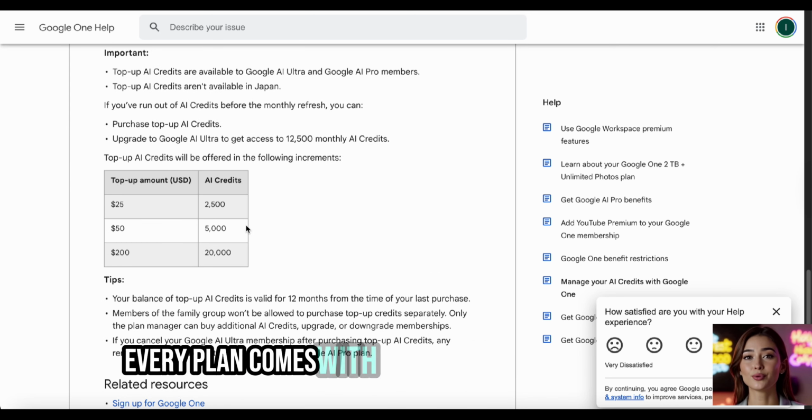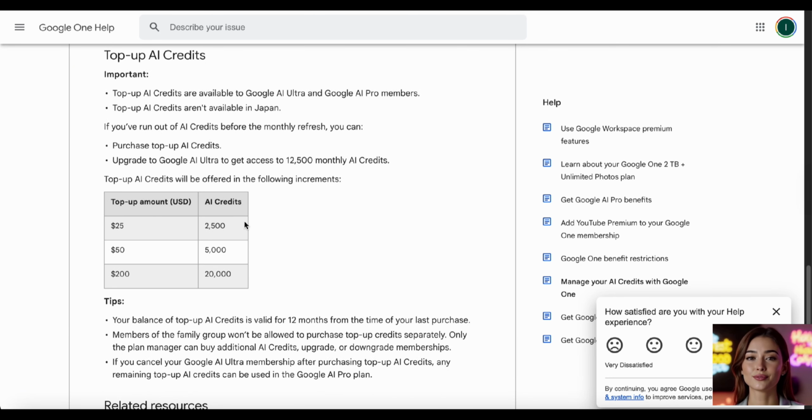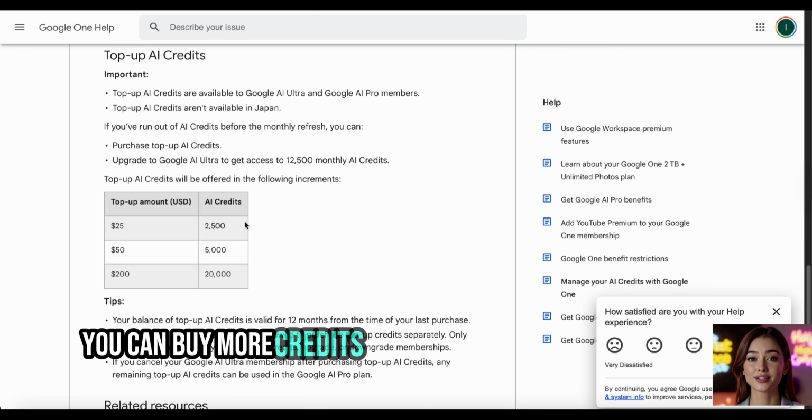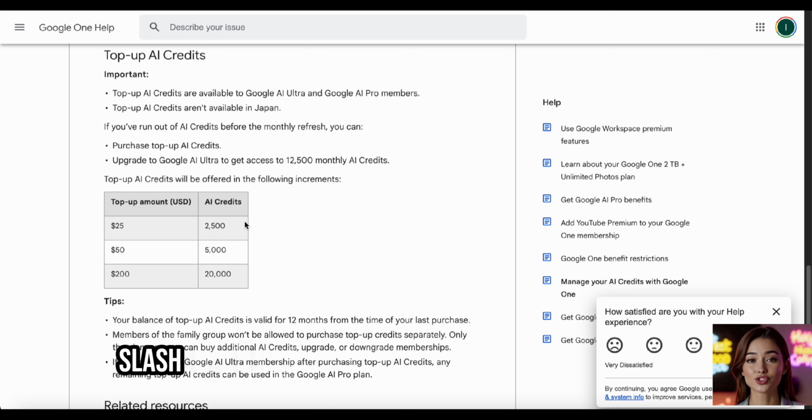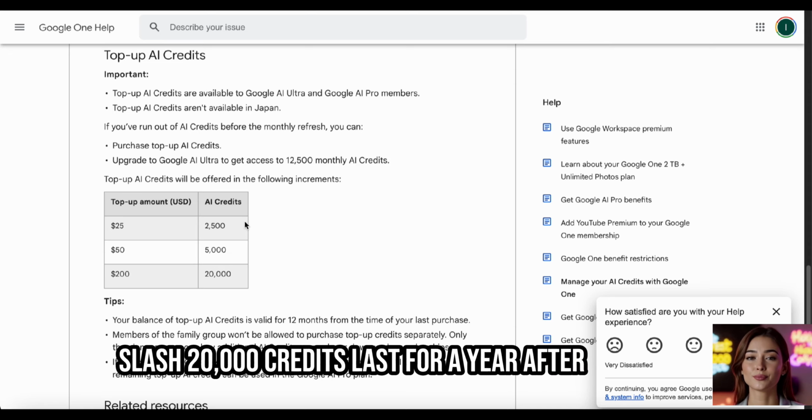Every plan comes with a monthly credit allotment. When you run out, you can buy more credits in increments of 2,500, 5,000, or 20,000. Credits last for a year after purchase.